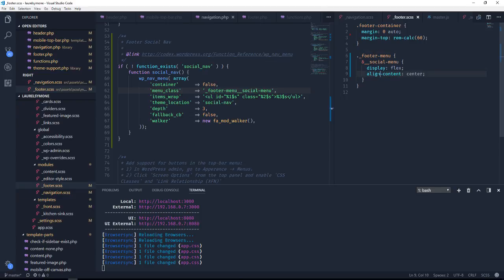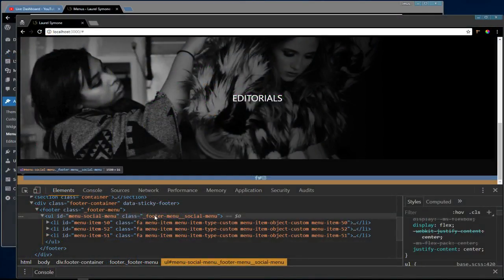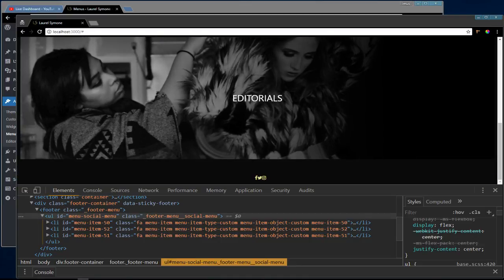Actually, it's justify content, not align. Justify content center. And now if we go back to the site, you can see that these are centered. So that's good.